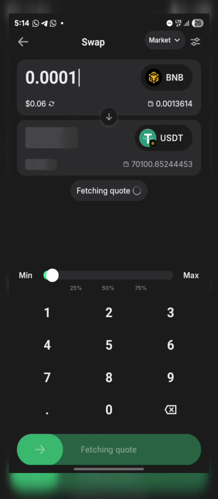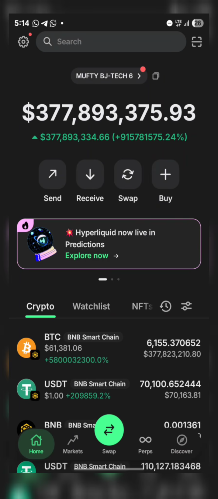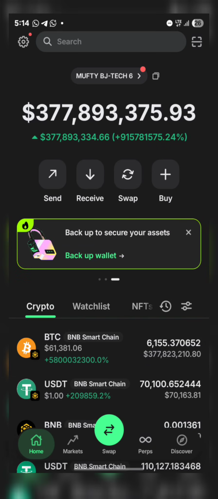So you can see it now. Once I click on this slide to swap, it will swap and it will reflect. I don't want to swap because I already have a balance. I'm just doing this here to show you guys how to know if the contract address is active.